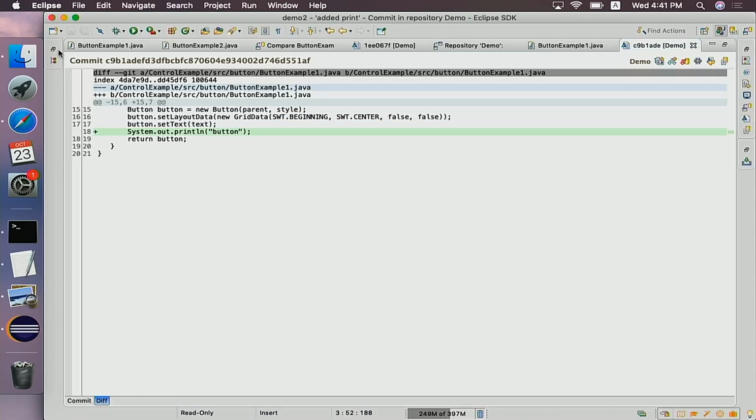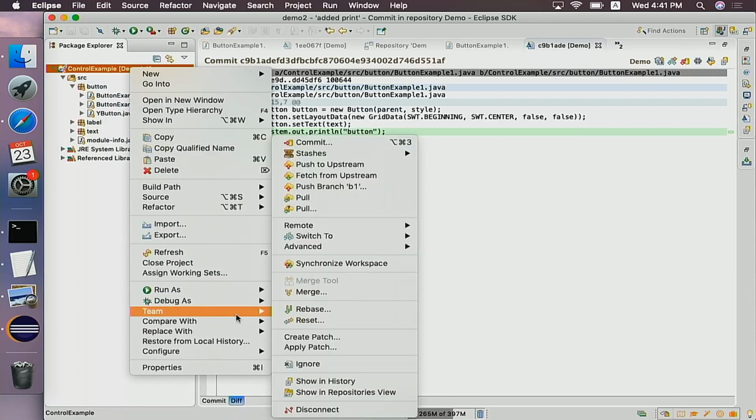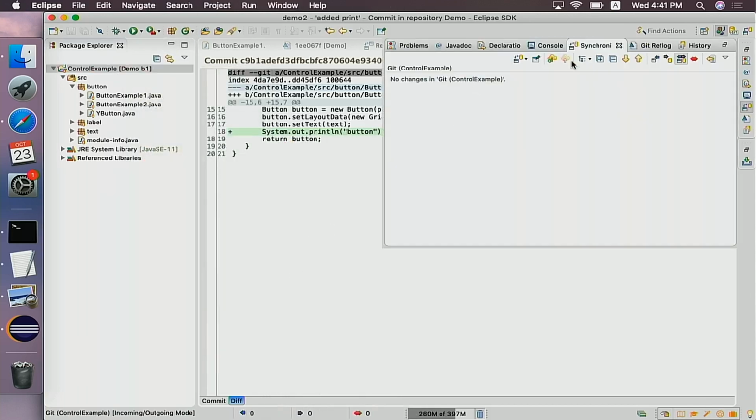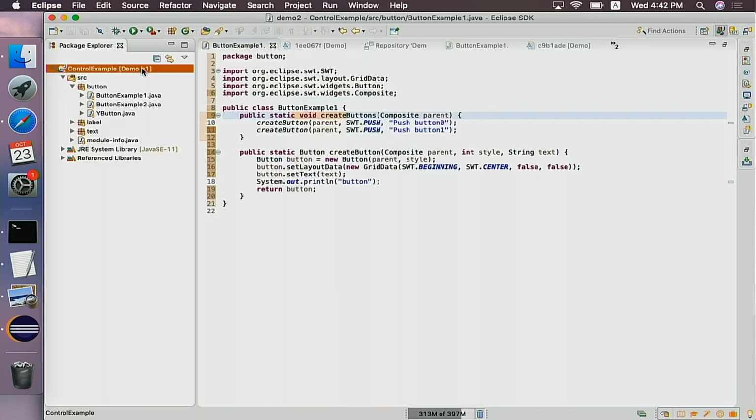Yeah, so one last thing I would like to show is the synchronized workspace. You can use synchronized workspace to look at any changes, outgoing, incoming changes you have. Since there are no changes here, it says no changes in the Git workspace, but in case you have any changes, all the changes appear in the synchronized view. And it can be used to compare changes of the workspace with a specific branch as well.